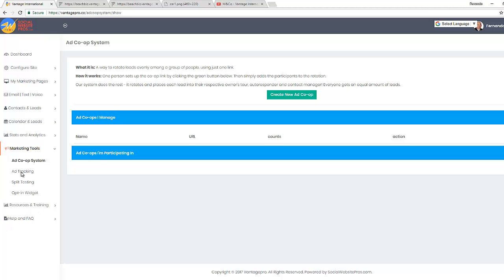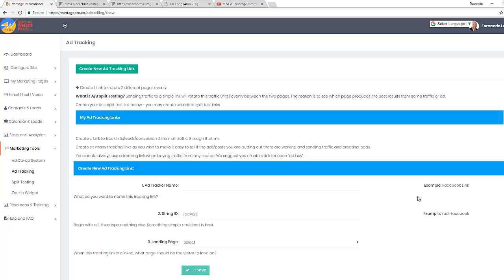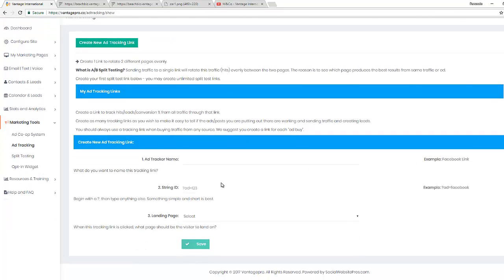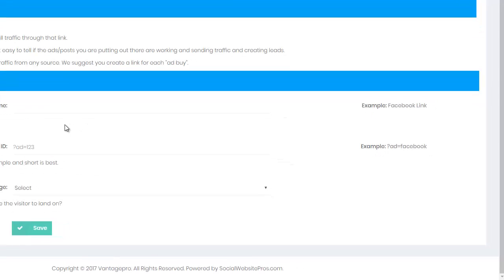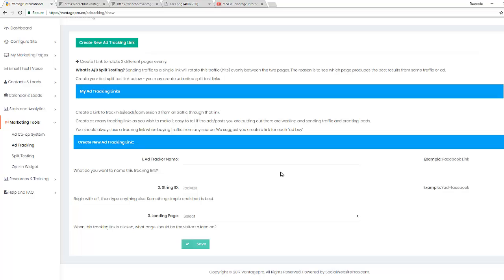You have ad tracking, which is very, very important, especially when you're running ads, is that you are able to determine when you're doing multiple ads on Facebook, Craigslist. If you have multiple ads on Facebook, you want to be able to determine which one is working. Well, when you have a Facebook link for each ad, you'll have your own link. You add that link here, and it will keep track and see what they're really converting, because you want to turn off what doesn't work and turn up what does work.